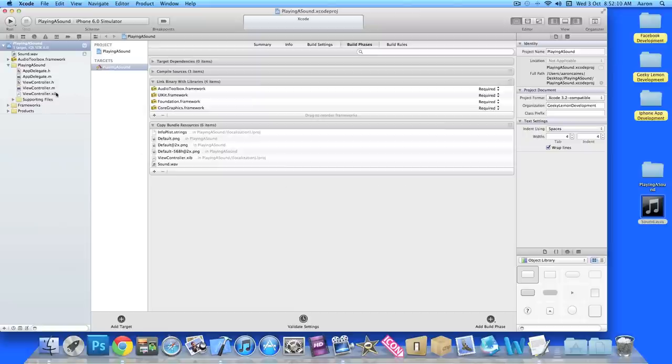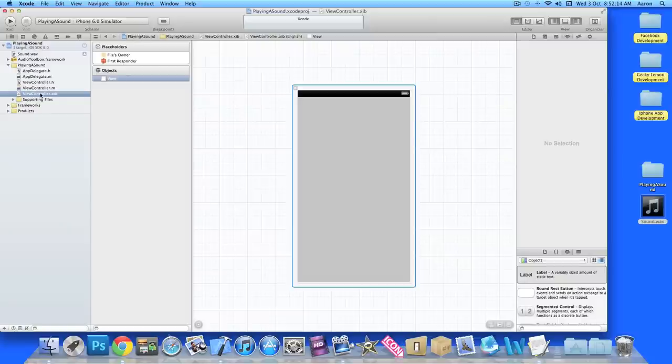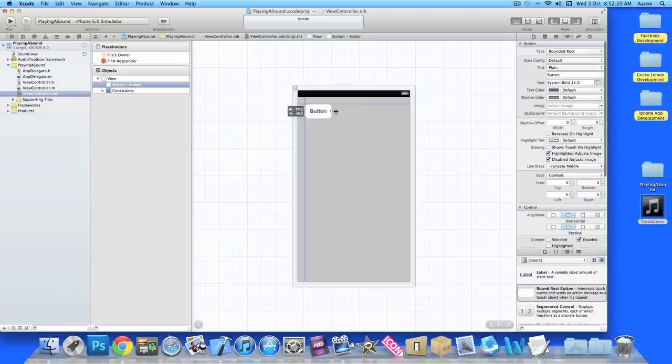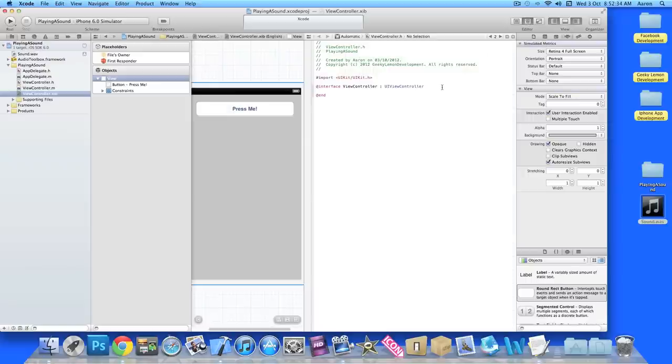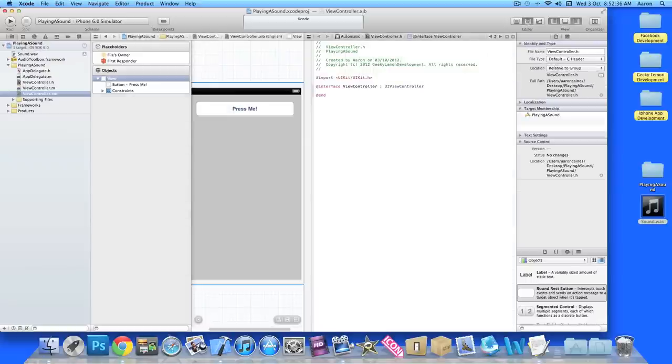And once you've done that, if we go into our viewcontroller.xib, where we'll add the button we're going to press to play the sound. So if we just drag it in, make it nice and wide so it looks presentable. I'll simply give it the title, press me. Once you've done that, if you click the button here to split the views, and just after the UI view controller, press space, bracket and enter.